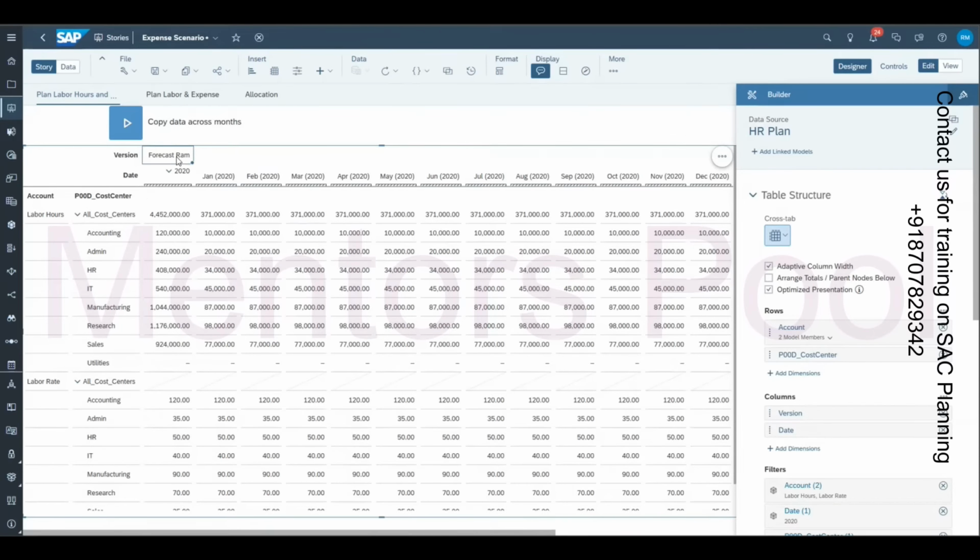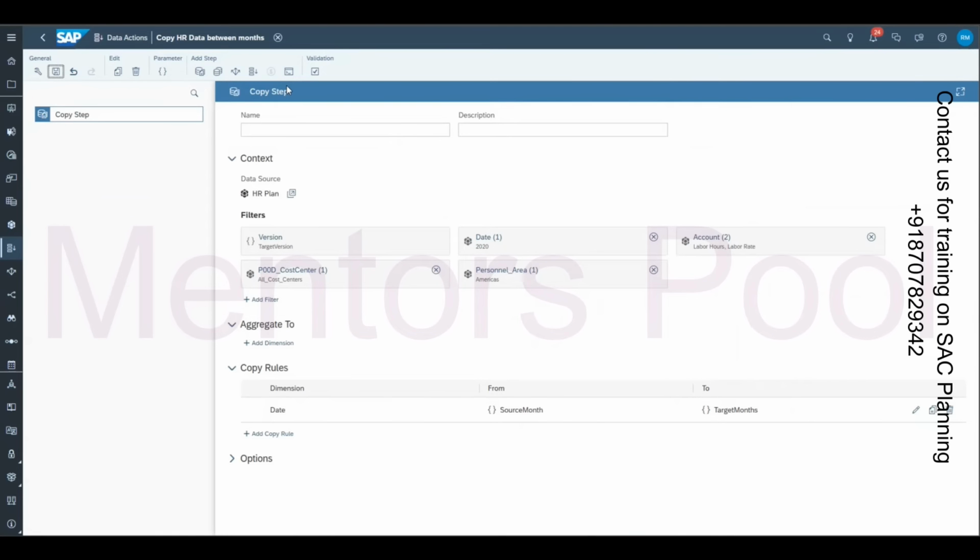create your own version. Like forecast, you create your own forecast version and do this exercise. You enter some values in some month or copy it across using different parameters, etc. Try it out, and if you have any questions, ask me and we'll screen share and discuss that. So I'm putting the data action on the screen. So these are the settings we have done.